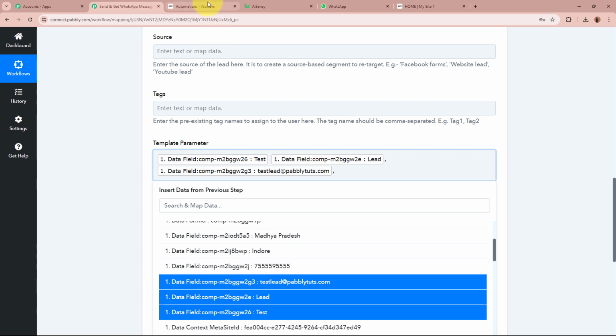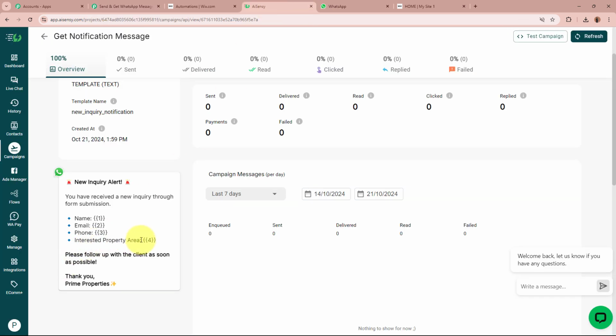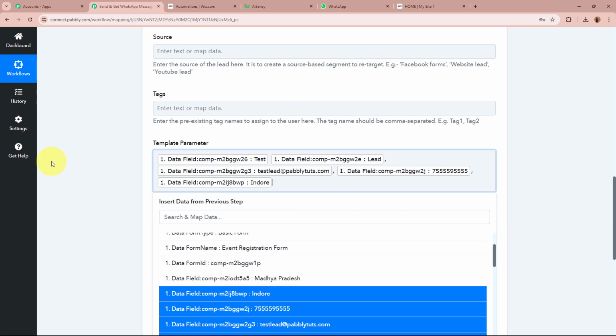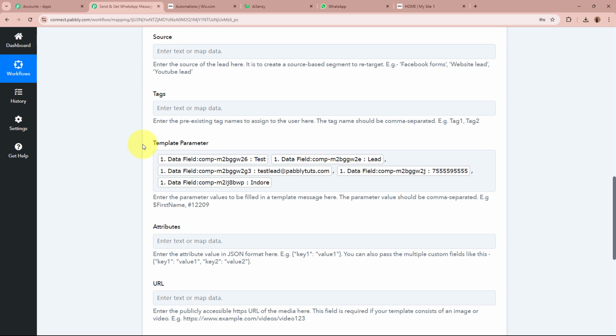After that, over here, it is asking for the phone number. I'm going to map the data of the phone number, comma, space. And lastly, over here, it is asking for the interested property area. So the interested property area is Indore. So I'm going to map the data right over here. Okay. So in this manner, you have to enter the data of the variable values right away in the template parameter field.